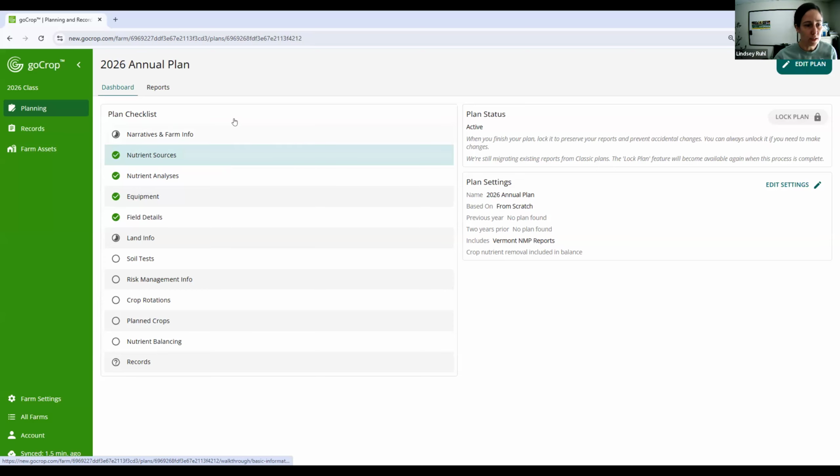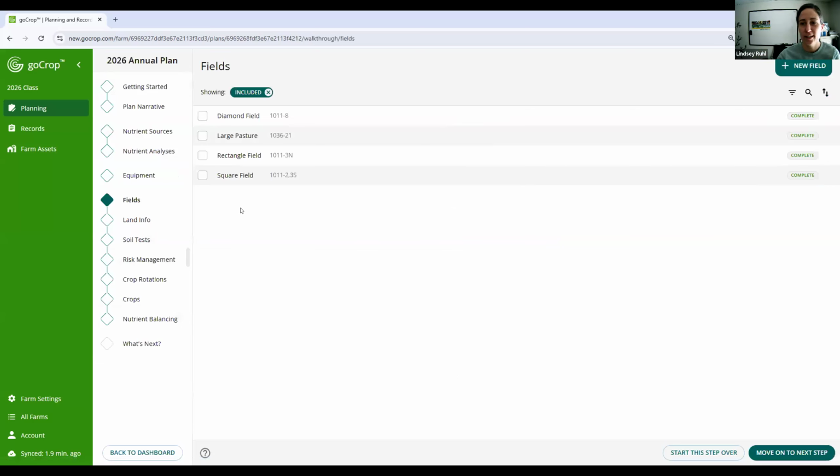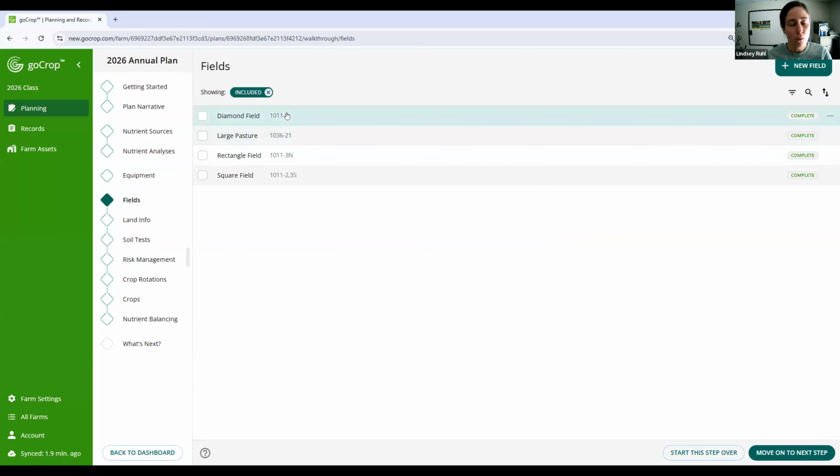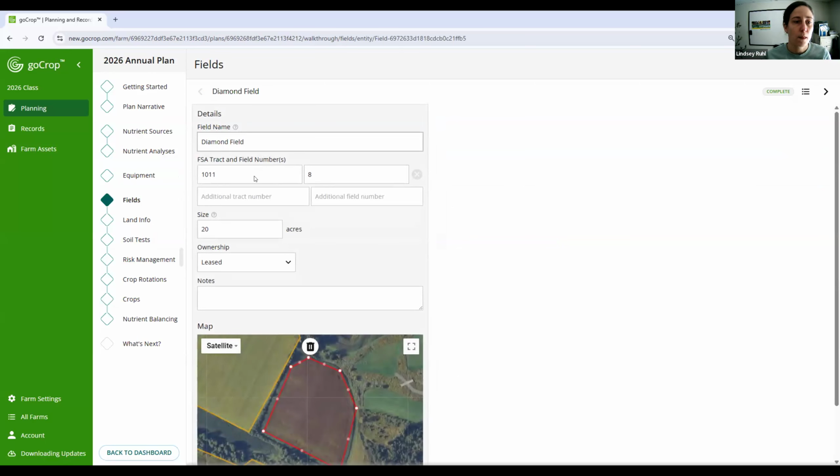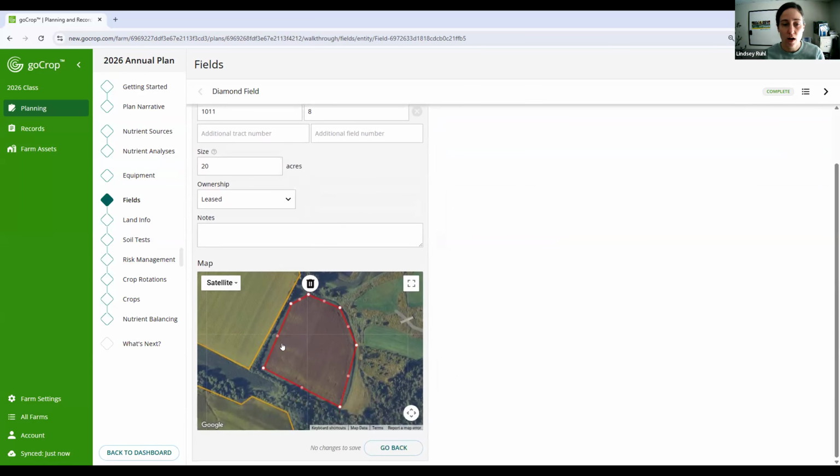So we're going to click on field details. Oh, and look at us. We did go over how to enter fields. So just as a quick refresher, what we have entered in for field details are our field name, our track of field numbers, the field size, if it's the ownership type, if it's owned or leased, and then we have an opportunity to outline our fields, provide boundaries. This is not required, but it's very helpful.